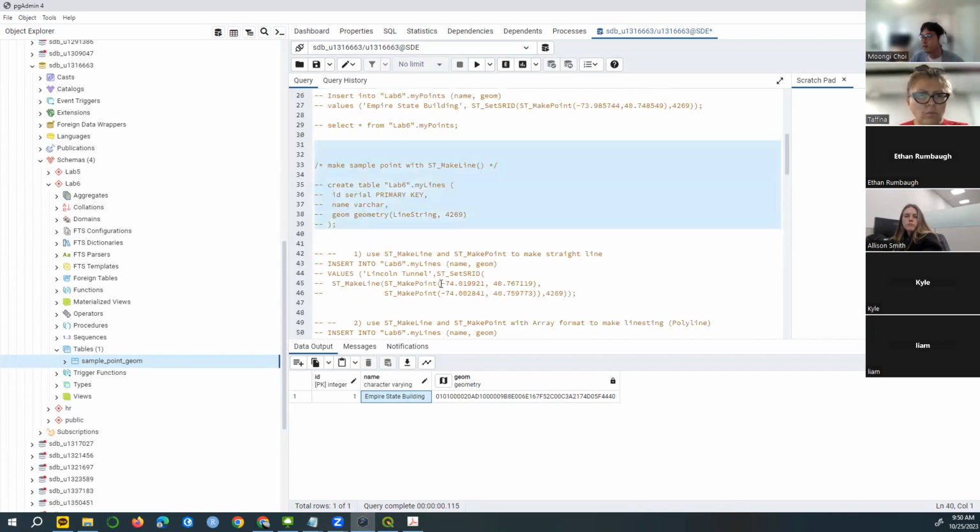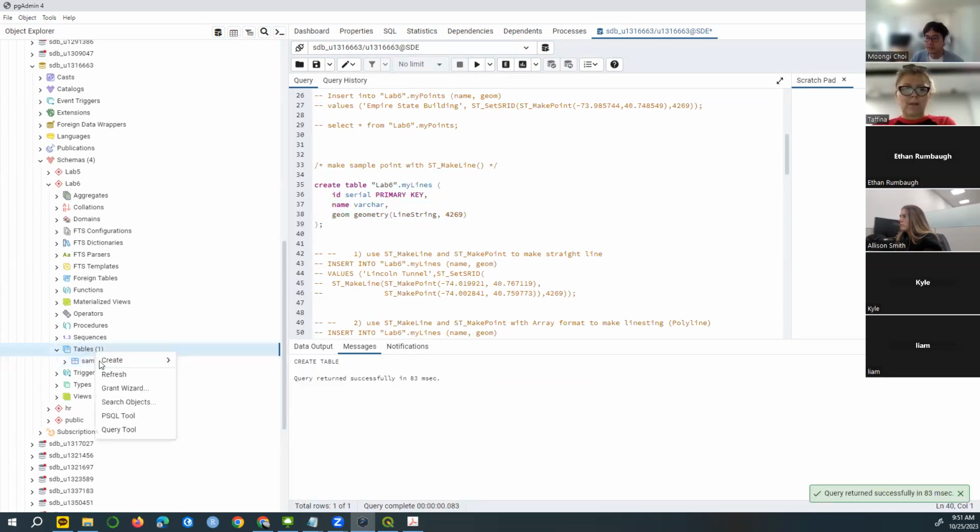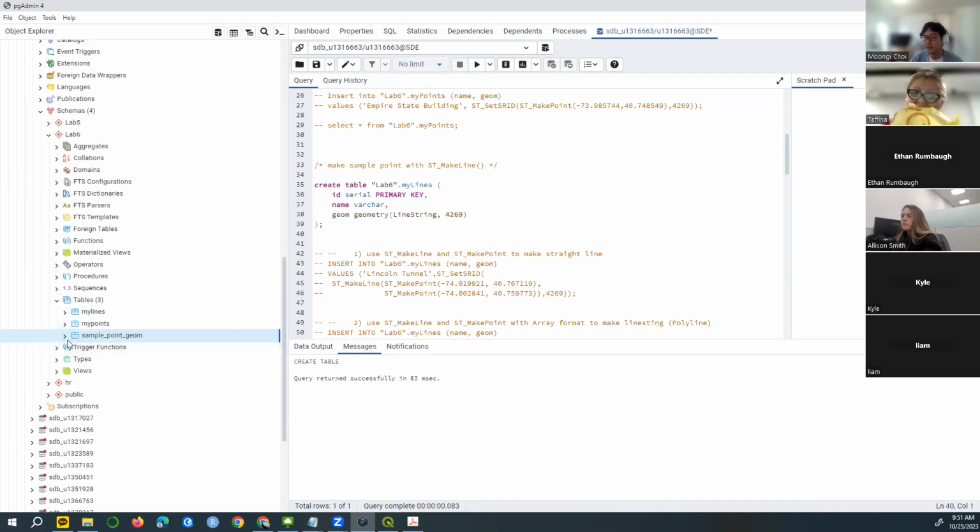Okay. So we made points so far, and now we're gonna make a line. If you want to make a line, of course you need to make a table first, right? So I'm gonna make my lines table, with the ID, name, and geometry column, like I did before, and run the code. So now we have my points and my lines, right?